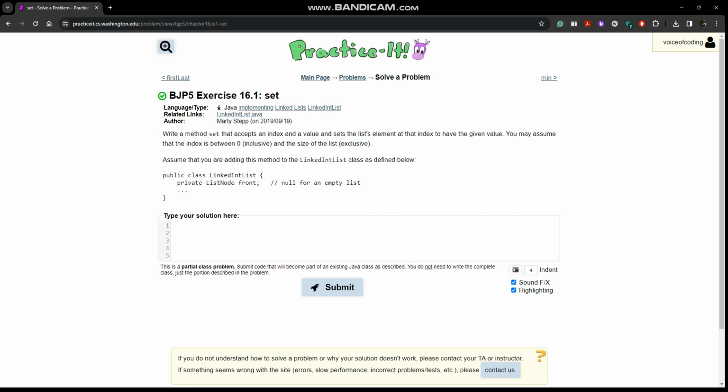Then you'll see that our class is down here below. Inside our class we have something called a list node front, and it's commented saying that it's null for an empty list. So list nodes are basically what implement linked lists, and linked lists are data structures that consist of nodes. Each node holds a value and a reference to the next node ahead of it.